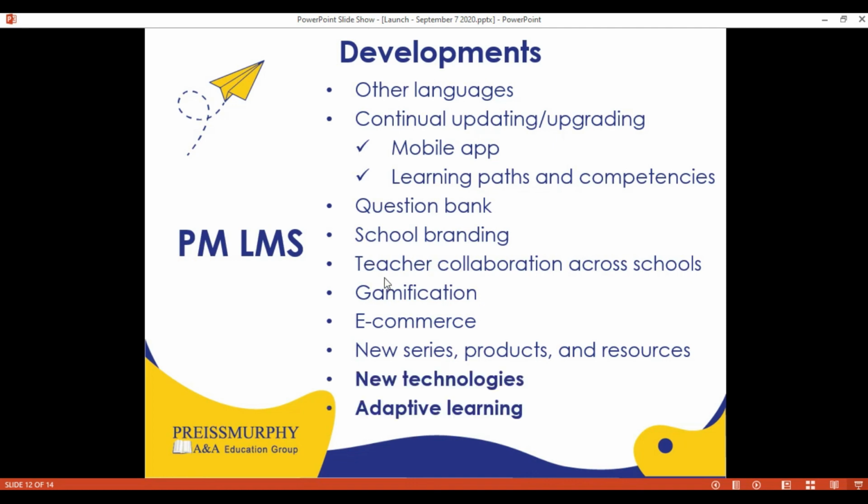New technologies, and we're looking into the new development on LMSs, which is adding adaptive learning or learning experience design so that you have an even more customizable and more student-centered experience for your online learning.